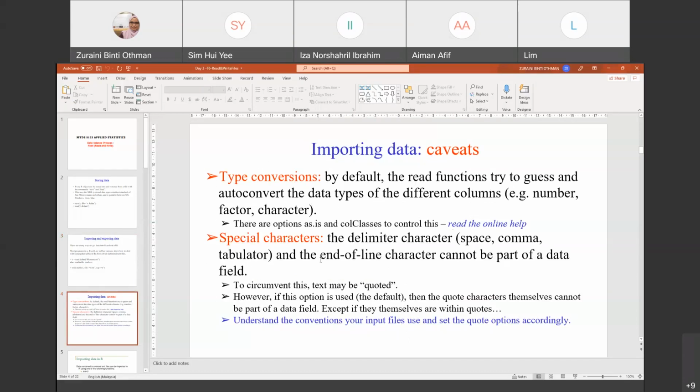Okay, special characters. The delimiter characters like space, comma, and tabulator, and the end of line character cannot be part of the data field. To circumvent this, text may be quoted. However, if this option is used, which is the default, then the quote characters themselves cannot be part of the data field, except if they themselves are within quotes. So understand the convention your input file uses and set the quote option accordingly.